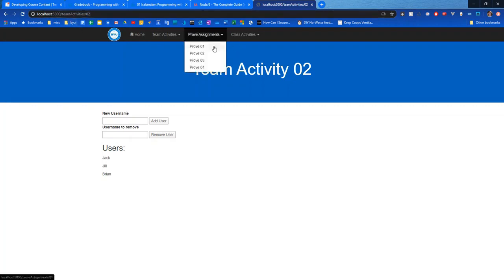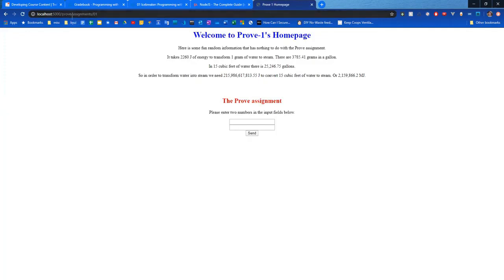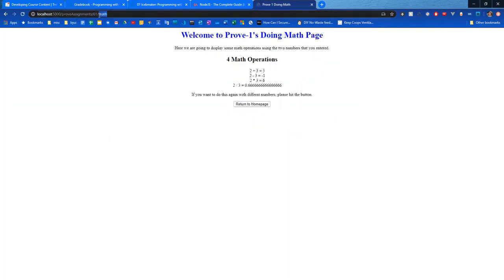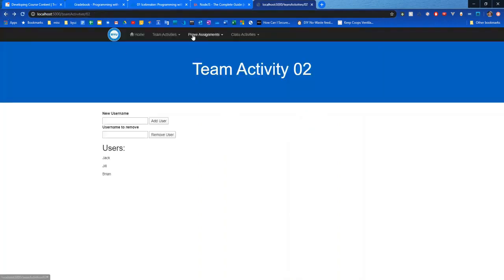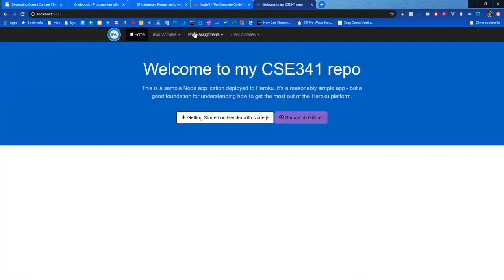I can go over to prove assignments, and as you can imagine, I have prove assignments and then 0, 1 for my week 1 prove assignment. I can put values into here and run it, and you can see that math was just appended to the URL, and that's pretty much it. Continuing that, I can continue on to prove assignment 02 and see everything that's going on here, and so forth.